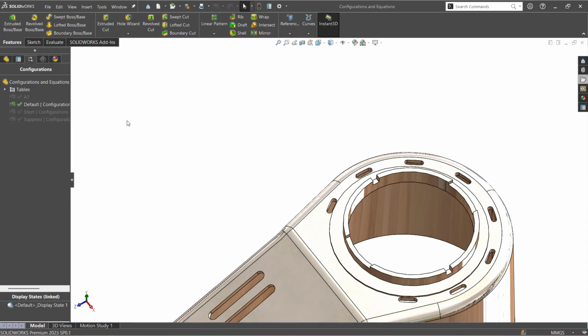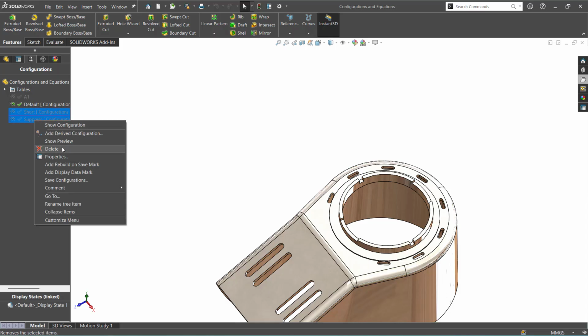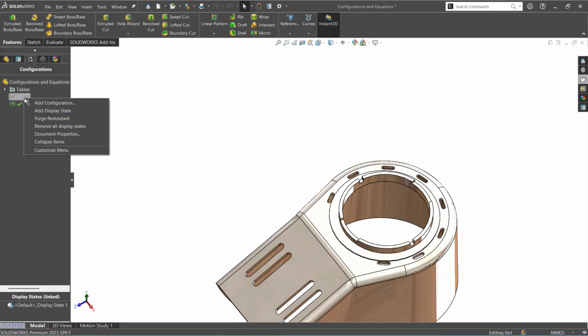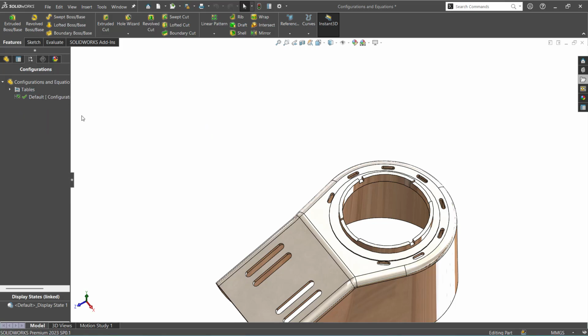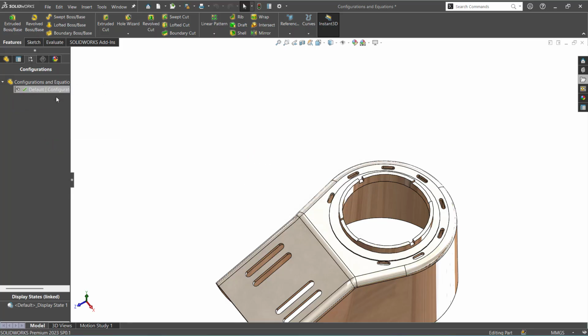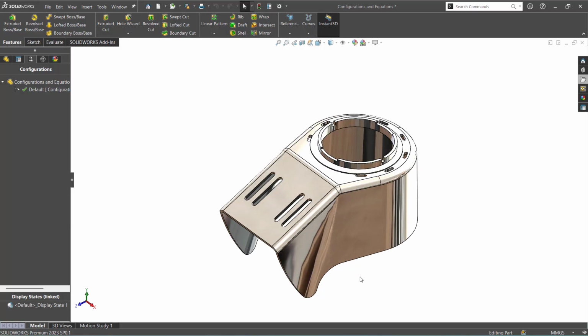Yes. Now what I'll do is I'll delete all these, and we'll create new. Assume you don't have anything. The table also you can delete. We'll have it new. Now, if you have a model, by default you'll have this default, only this configuration.